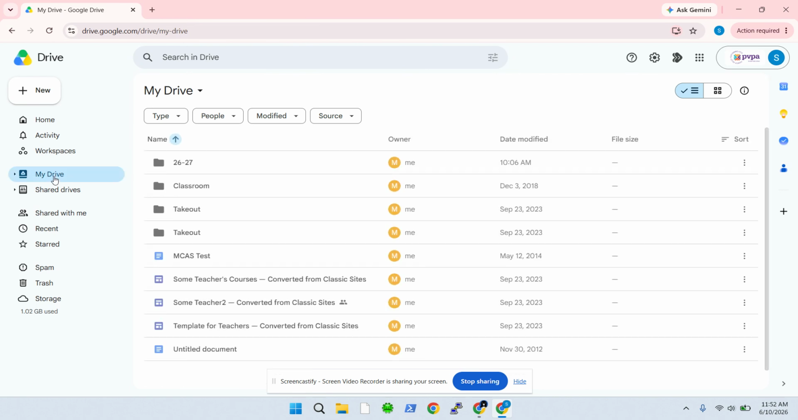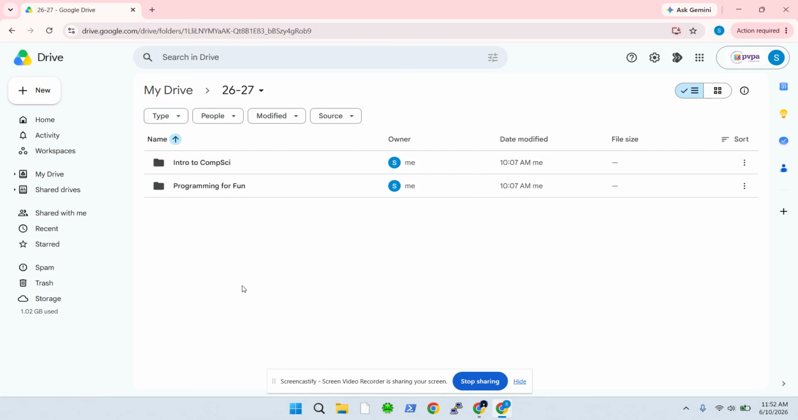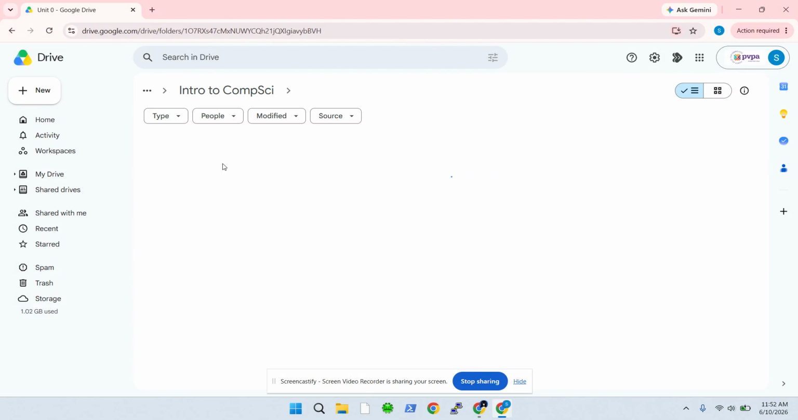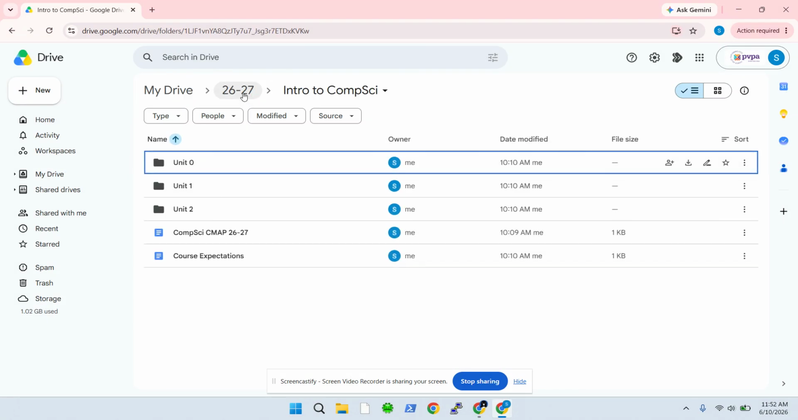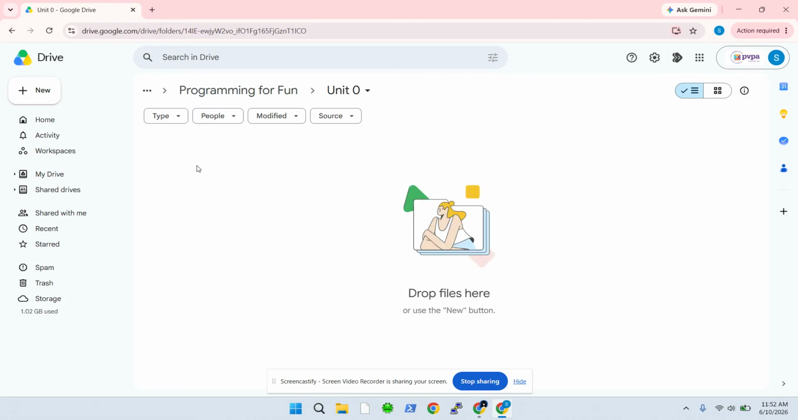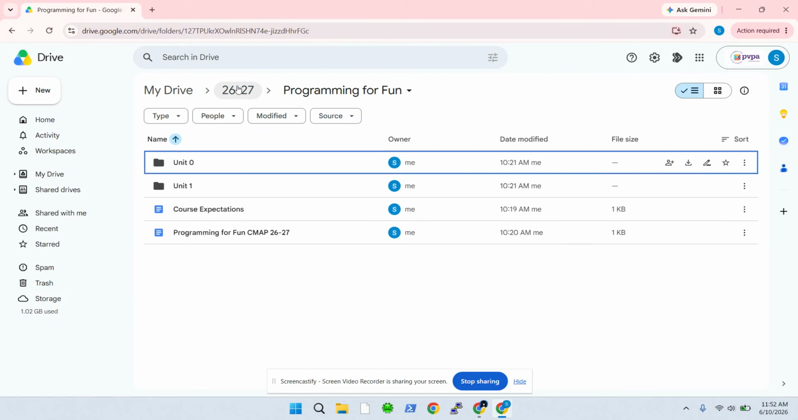So I made up a fake computer science department, and I made up a couple of 26-27 school year classes, an intro to comp sci and programming for fun. And if I go in there, you can see I've got my CMAP, I've got my course expectations, I've got a couple of units set up. I did put some files in some of those units. And then I did a similar thing under programming. I just didn't go as extensive. I didn't create as many files.